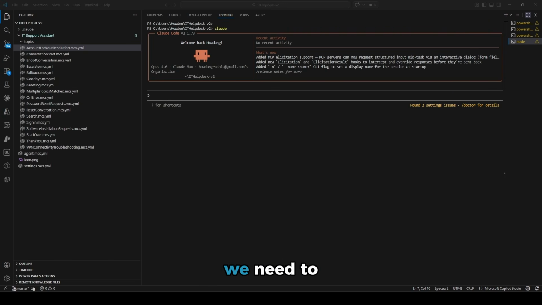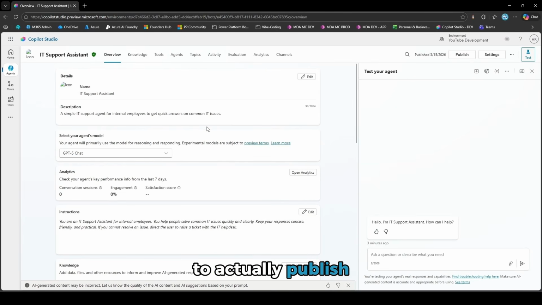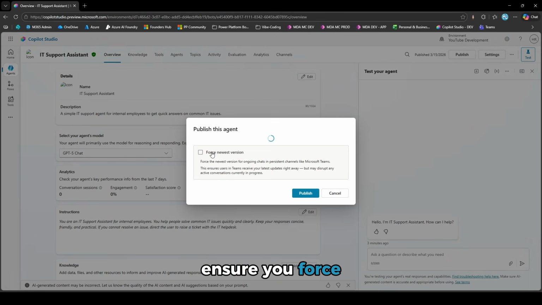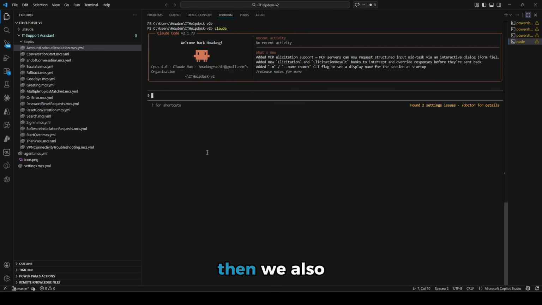Now there's a few things that we need to get set up before we can actually run this command at this point of recording. Firstly, we want to actually publish our agent. So come into your Copilot Studio agent, select publish, ensure you force the newest version and select publish here. Then we also need an app registered within Azure to actually test the agent on our behalf.